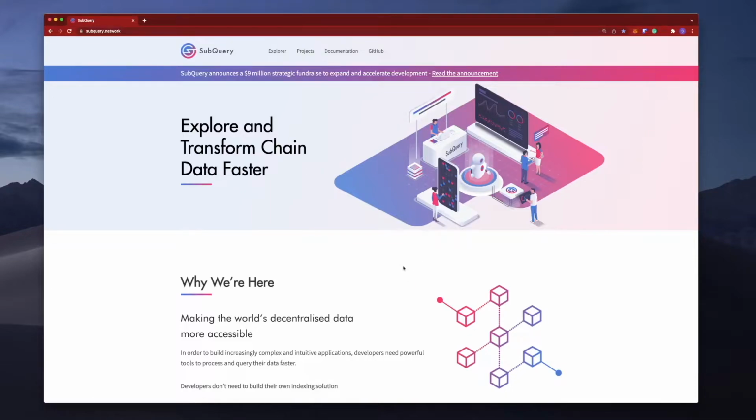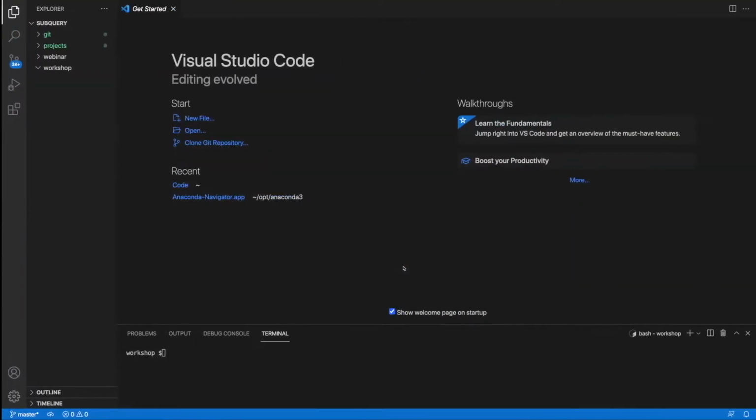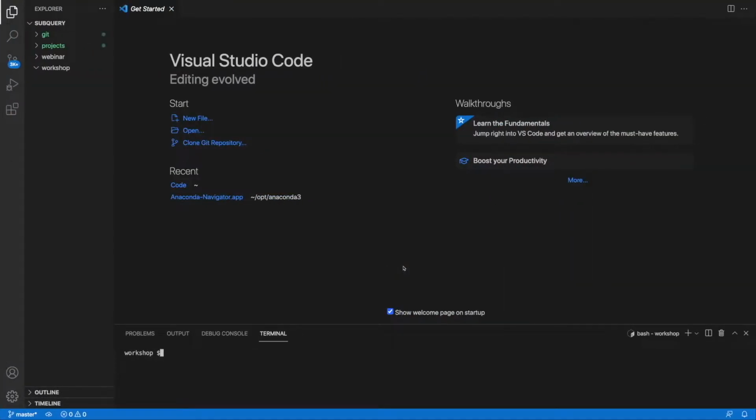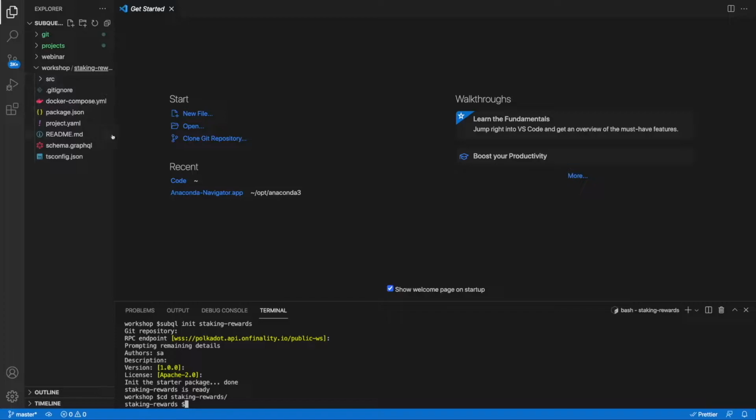So let's go ahead and jump into our Visual Studio Code first of all. And as always, we'll go ahead and initialize a starter project. Okay, so we've gone ahead and run through the SubQL init. We've called our project staking rewards. And the very first thing that I'm going to do is update my GraphQL schema.